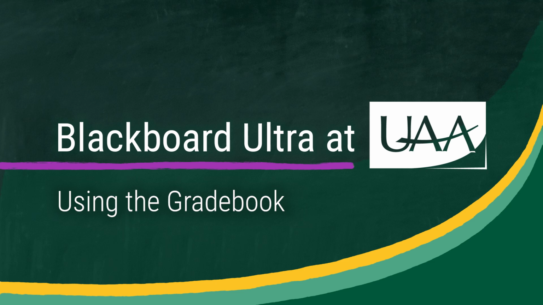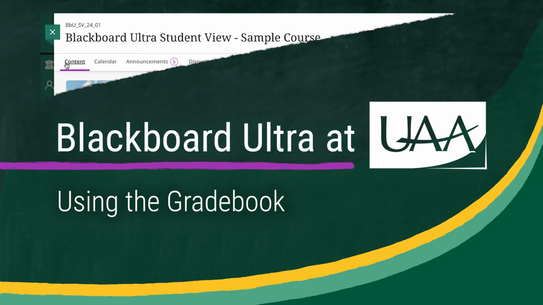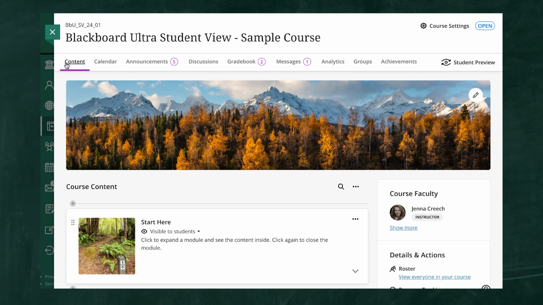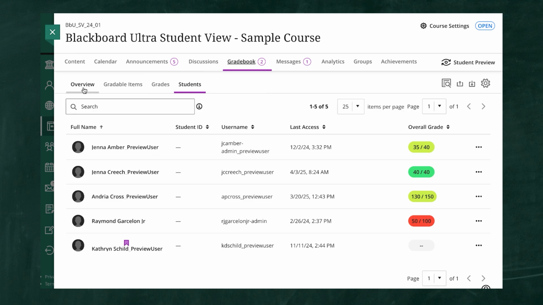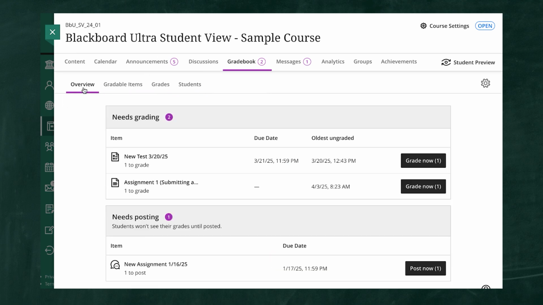Let's take a look at using the Gradebook in Blackboard Ultra as an instructor. You can navigate to the Gradebook in the top menu of your course, and within the Gradebook, you'll see different tabs for overview, gradable items, grades, and students. In the Overview tab, you'll see a box at the top that says Needs Grading, where you'll be able to access the individual items that need grading, and below that, a Needs Posting box, where you can post grades directly from there.